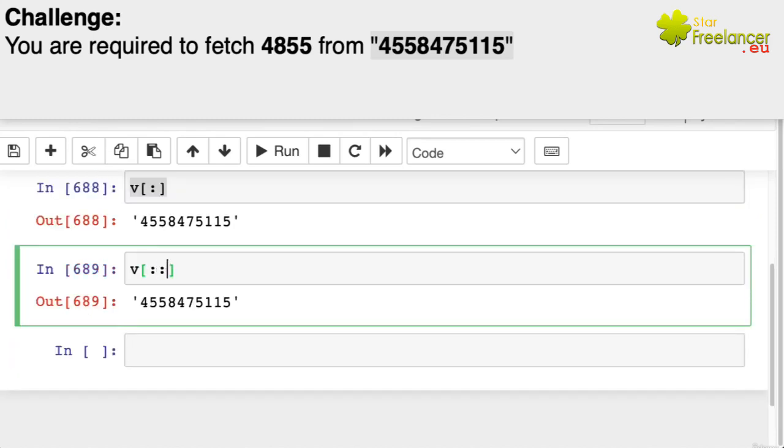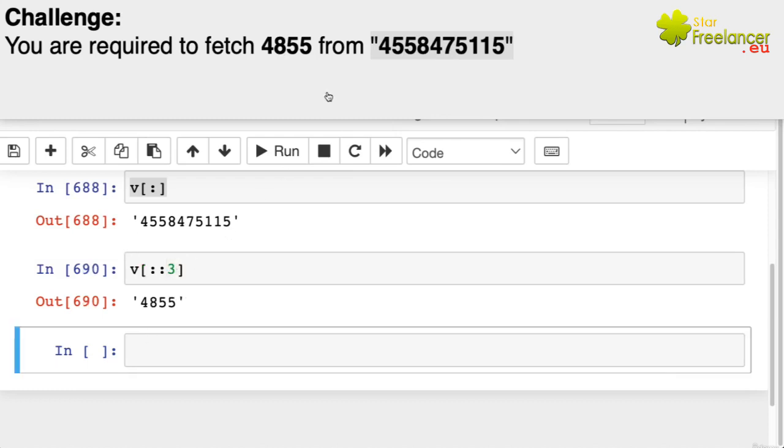Now, if I put the second colon, it means I want to define the stride. As you can see, the stride is a stride of what? 3. That is to say, first one, 1, 2, 3. That's 8. To have this, 1, 2, 3, 1, 2, 3. So if I put 3 here now, it means I'm having exactly that.